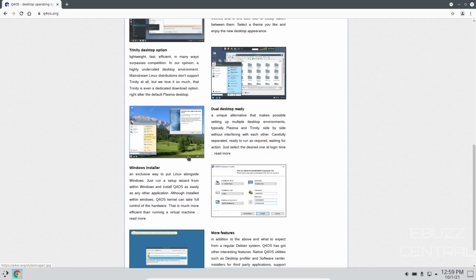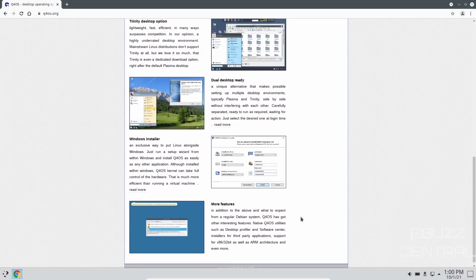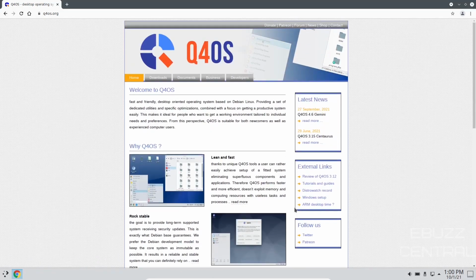Windows installer, an exclusive way to put Linux alongside Windows. Just run a setup wizard from within Windows and install Q4 OS as easily as any other application. Although installed within Windows, Q4 OS kernel can take full control of the hardware. And in addition to the above and what to expect from a regular Debian system, Q4 OS has got other interesting features. Native Q4 OS utilities, such as Desktop Profiler and the Software Center, and installers for third-party applications. That's just a quick look at their website.